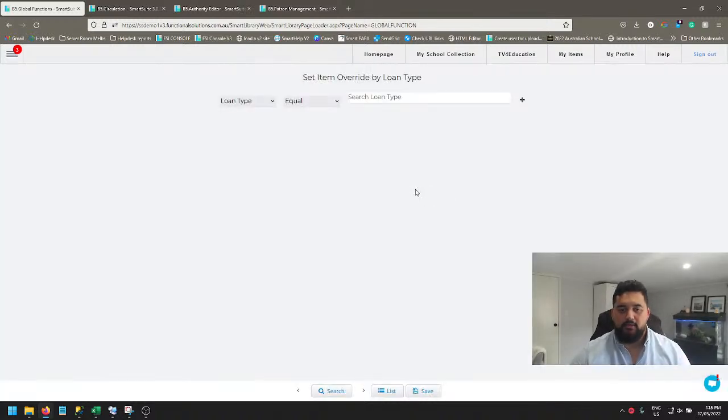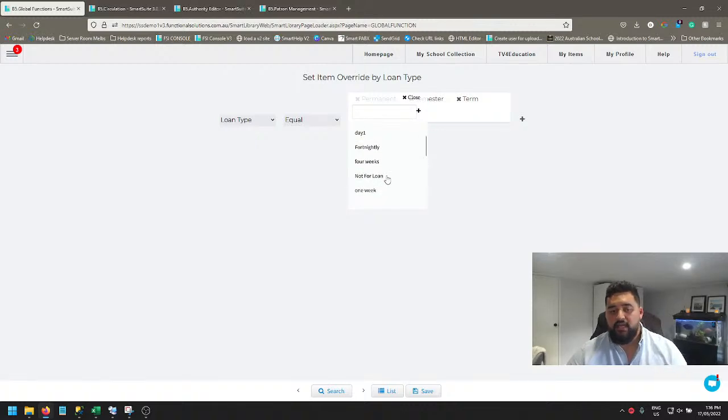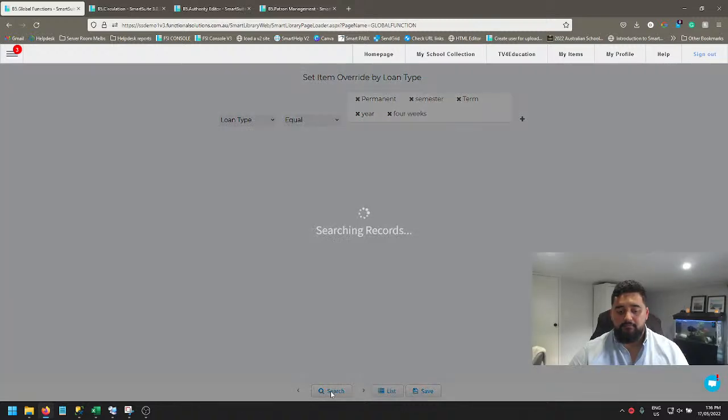So if you just double click that from your options here, I can see here permanent, let's just say yes for that. Semester, term, year. Any other options that you think, 4 weeks, these ones don't matter, 2 days doesn't matter, fortnightly can stay. I'll just close that. Hit your search button down the bottom.